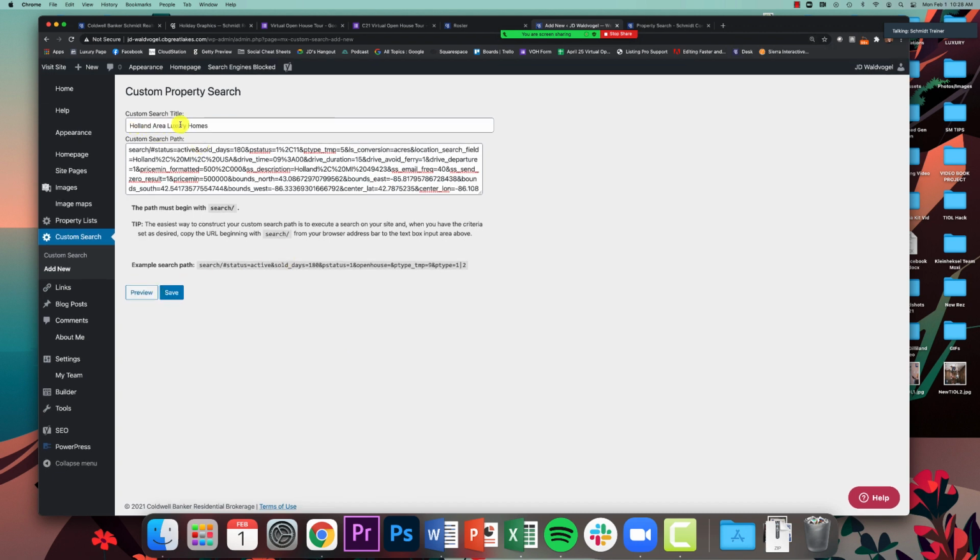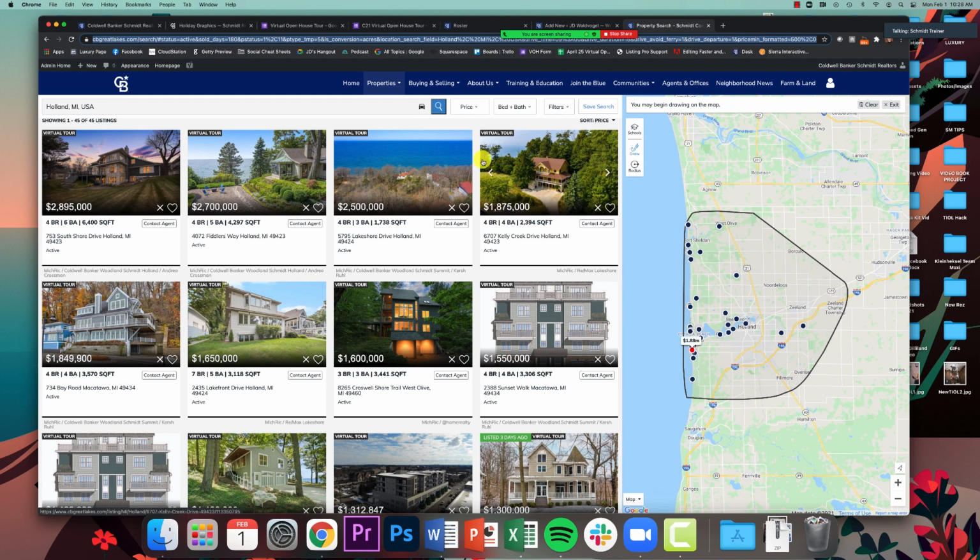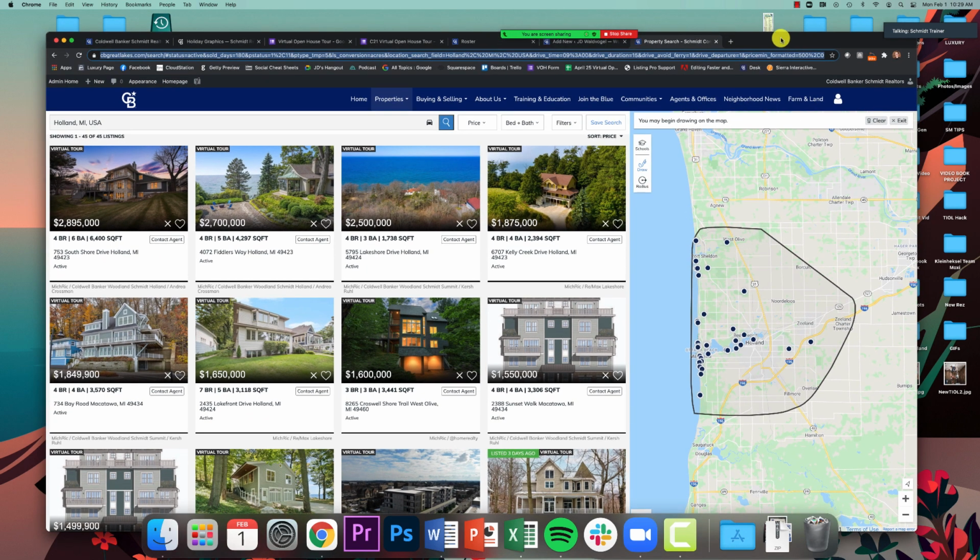So remember, we gave it a title that we want to call it for organizational purposes, and then we added our custom search path. And to do that, we went to our main site, CB Great Lakes, CB Florida Homes, CB Schmidt, Ohio, and we simply made the search that we wanted to make. So I made it in Holland. I gave it a physical boundary that I drew. I changed my price, and I changed my filters here to remove land.